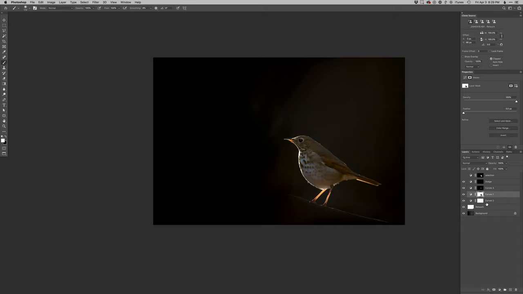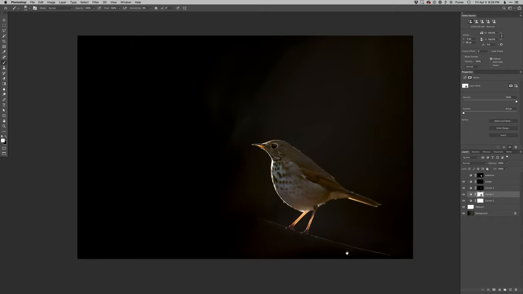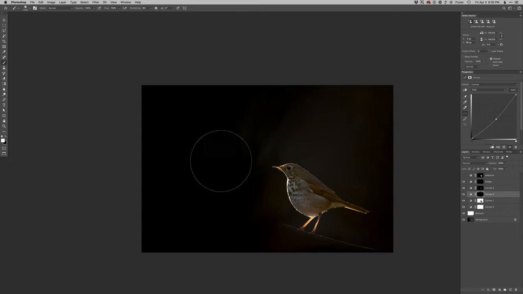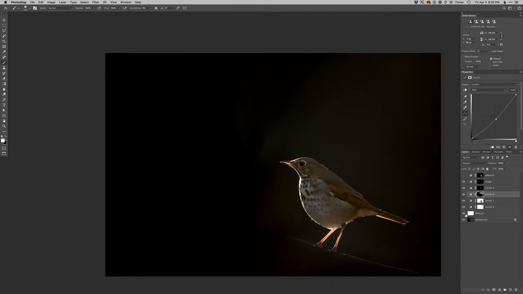I think that's about it on this photo. Maybe I'm just going to get rid of some of that wash up top there in just a little bit of an arcing pattern here. So, yeah, there we go. Maybe something like that. And I think that's a finished piece right there. Yep. So that's kind of the vision I had for this photo.